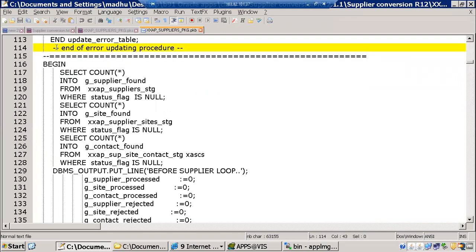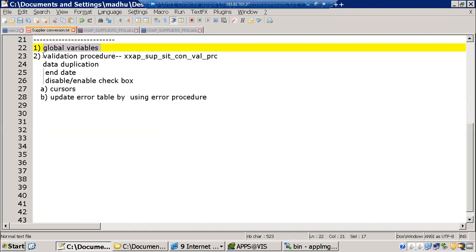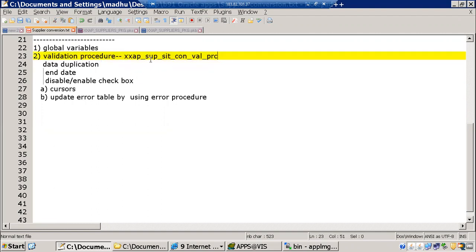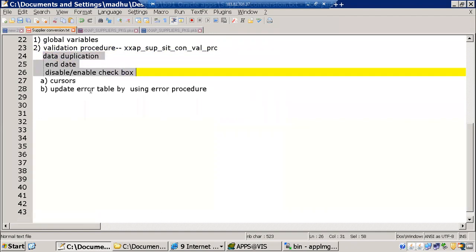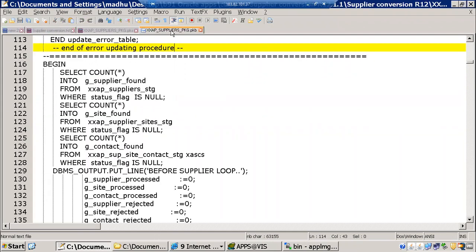100 lines over, right? Till now, how many points have we covered? What are the first thing and second thing sequentially? That's why I mentioned the code flow here. See, first I mentioned global variables, then the validation procedure. We are still talking about the validation procedure only. Inside the validation procedure, I took cursors first, followed by the error table by using the error procedure. Is that okay? You want to see again? Okay, fine, good.